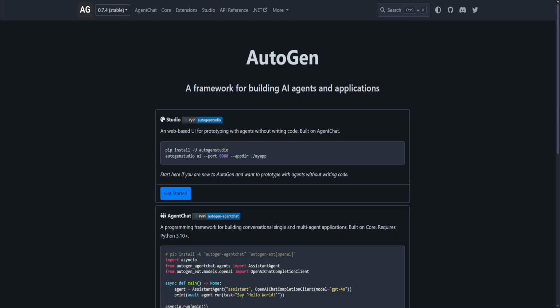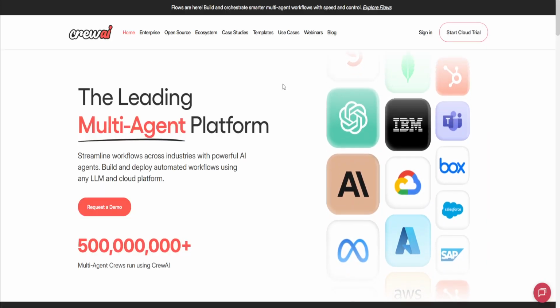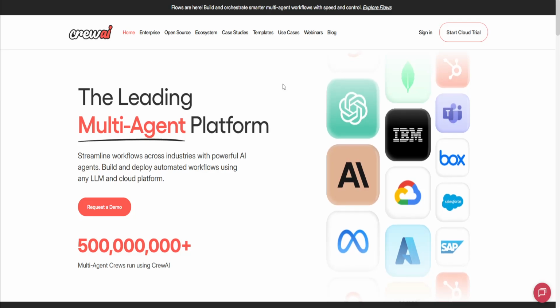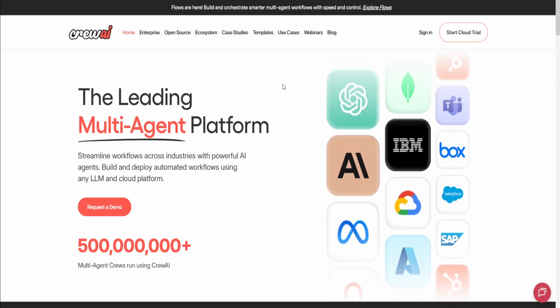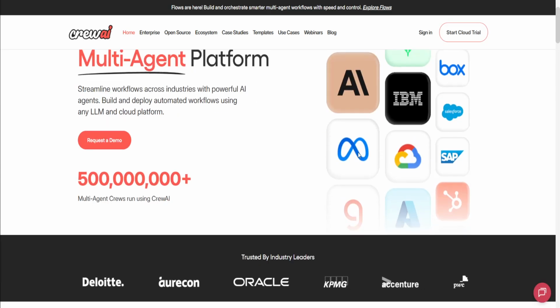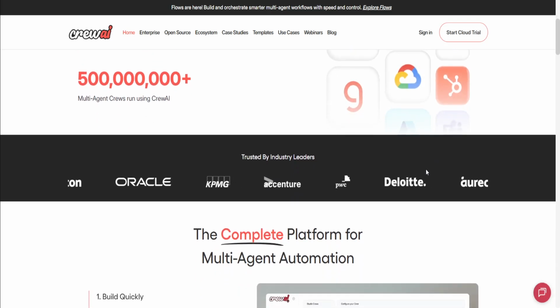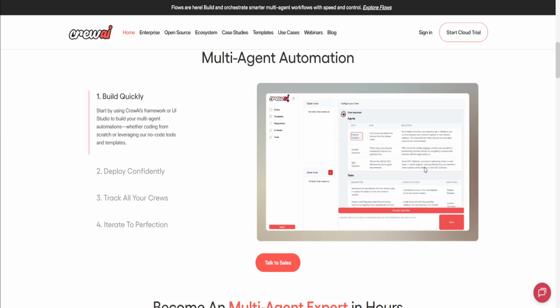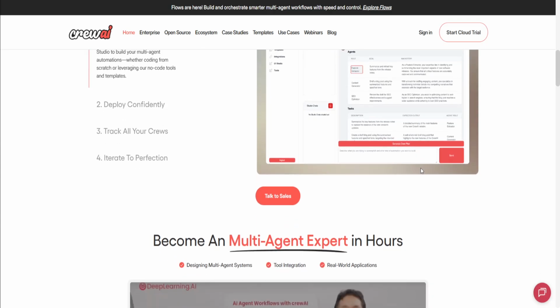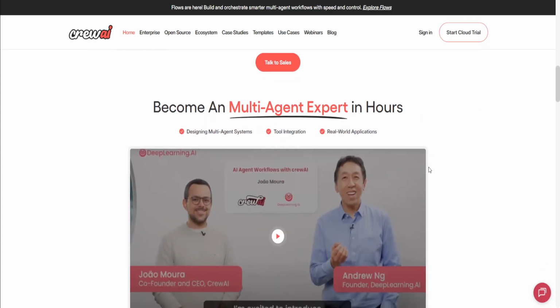CrewAI, Autogen versus LangChain. So let's start with CrewAI. CrewAI is designed to coordinate multiple AI agents as a team, also known as a crew. It emphasizes collaboration, structured roles, and task delegation in multi-agent workflows. So the pros of it is it has a strong focus on agent collaboration and orchestration. It also has easy to define agent roles and assign responsibilities, and it has a fast-growing community with practical examples.